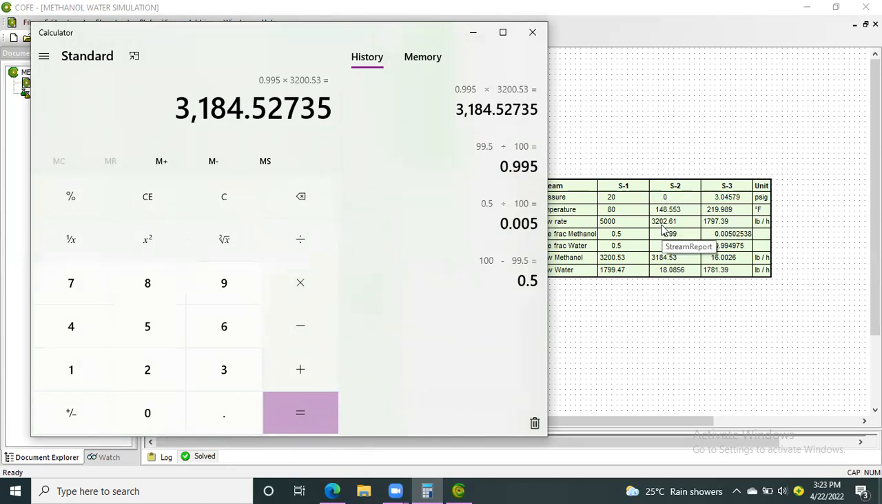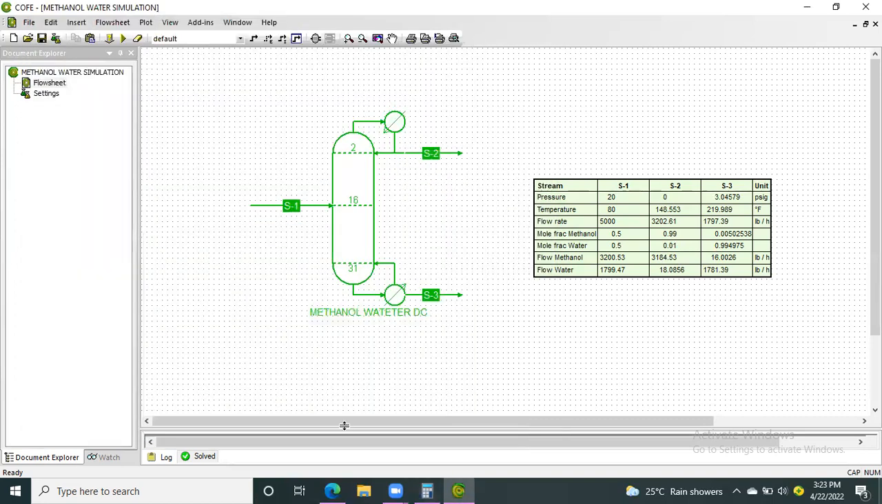32 is slightly lower, 99.5%. By 3,000 by stream S2, we need, oh yeah, it's right. We need 3184. So we also achieved our recovery. Boom. So we'll go back there and see what's up.